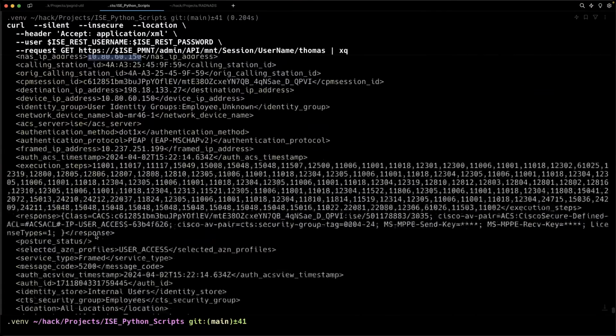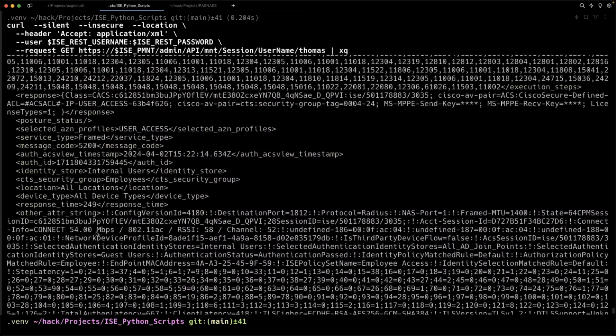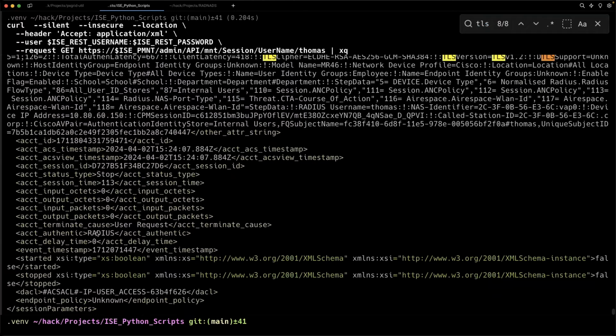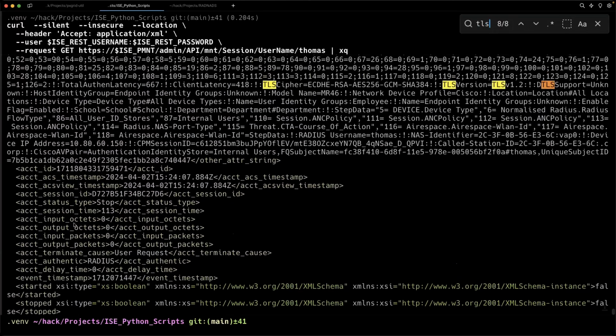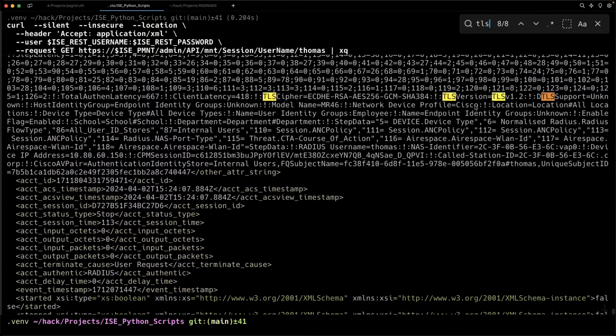And remember, I was talking about that TLS thing earlier. So if I do a search on TLS, bam, there it is. So if somebody wants to know the TLS version, it looks like my iPhone is using TLS version 1.2 to do this PEAP MS-CHAPv2 authentication. So this is one way you can gather that information if you're looking for a way to do some queries.